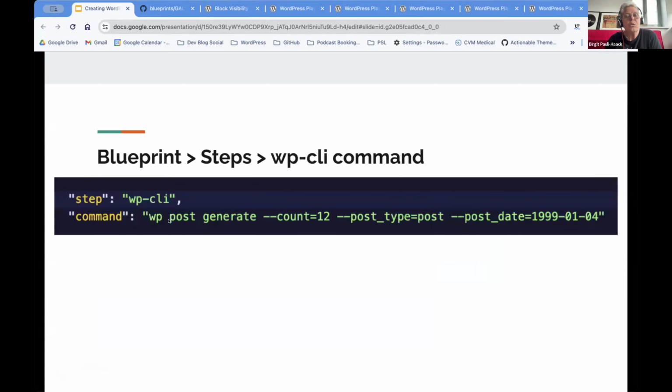Another step is using WP-CLI, and you use the command that you normally would put into your terminal window, but it's the WP post generate 12 posts from post type, and then with a date. That's what this one does. You would use it if you need more than one post in your demo.